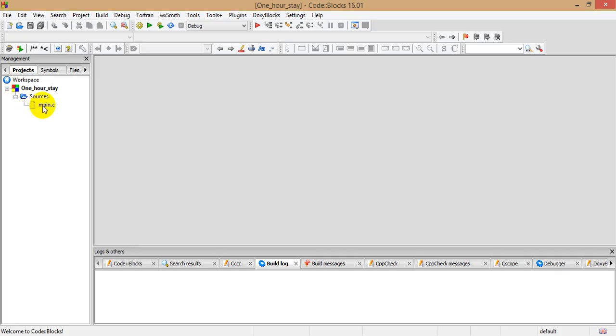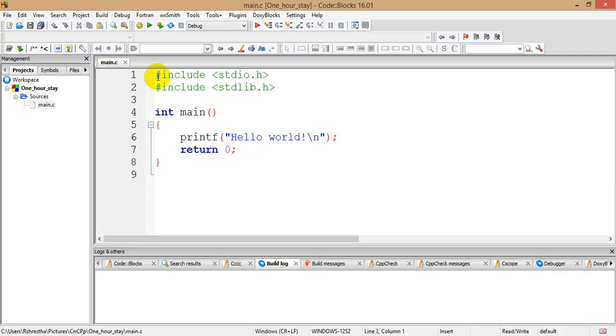Now navigate to main.c. Here, this is our first program. Here at first we are including two header files, stdio.h and stdlib.h. This one stands for the standard input and output header file, and this one is for the standard library header file. Now here is int main. Main stands for our application's entry point. From here our program would be executed.